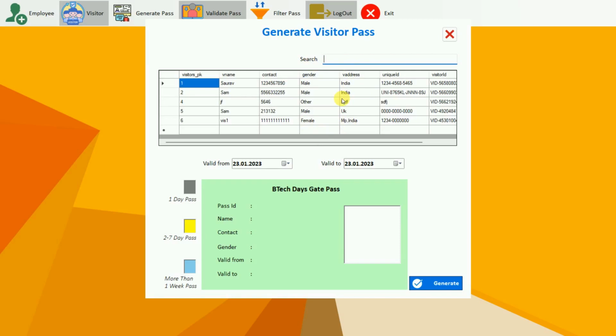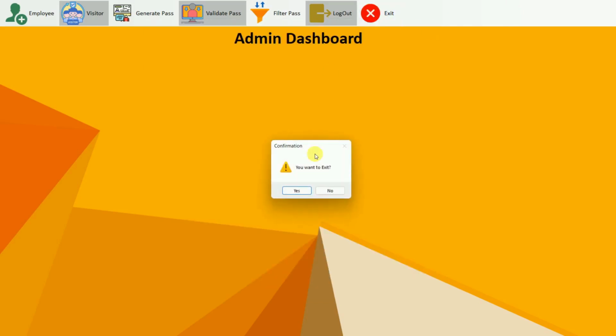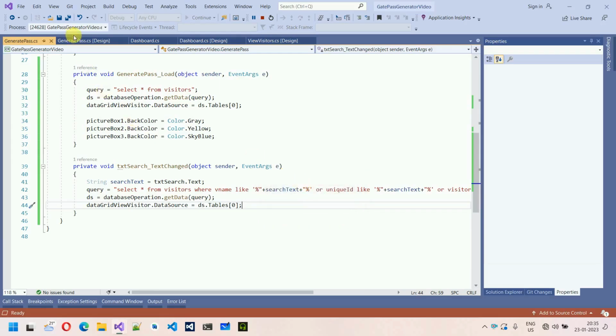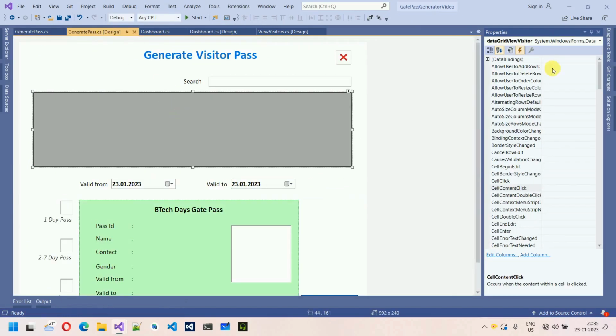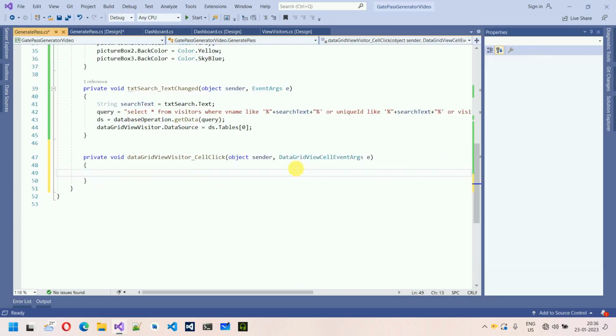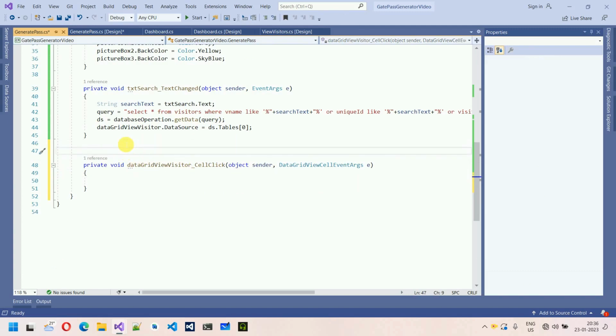After this, what I want is whenever I click on any row, the data corresponding to that row needs to be filled over here. So let's do that. Let me close this one, and close this. Move back over here to this gate pass design. Click on this one, click on this, and cell click and double click on this, and this will generate a cell click event. Here, before we write something inside this one, we need some variables. What is that?